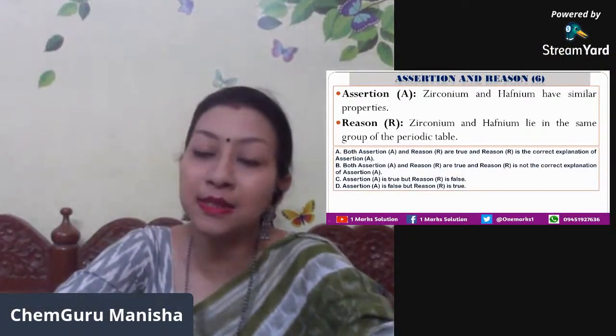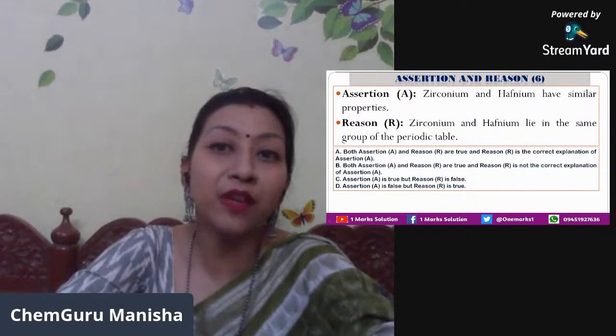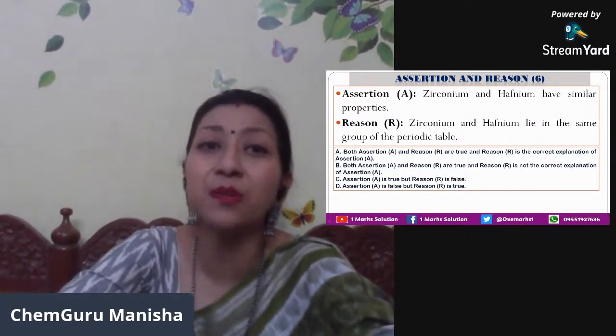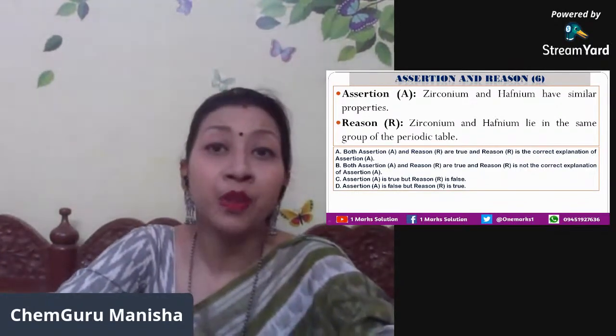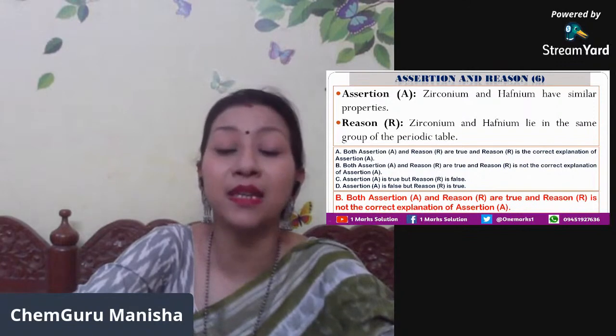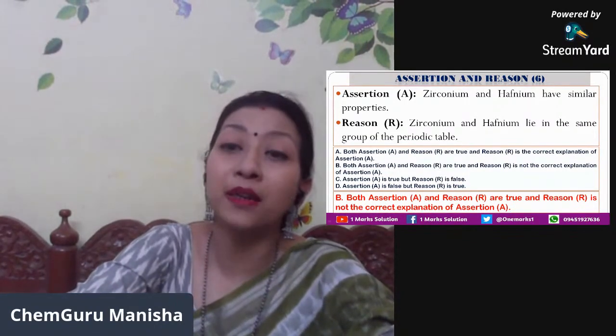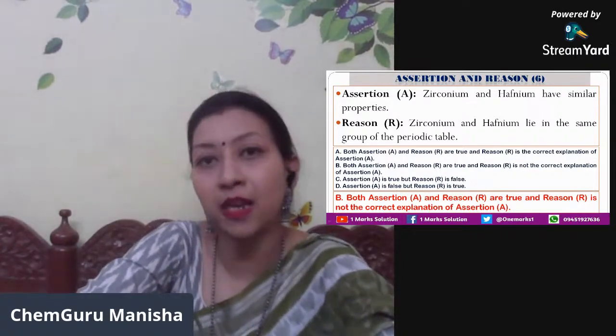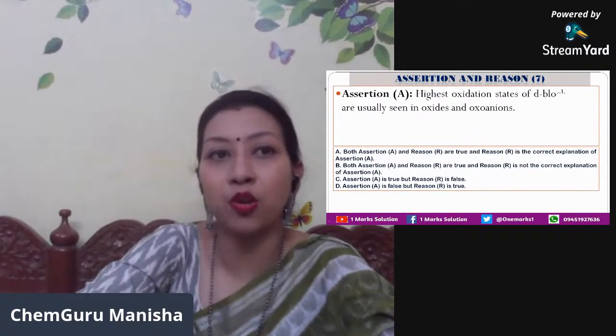So this assertion is definitely true. Zirconium and hafnium lie in the same group of the periodic table. That is also true, and that is why they have similar properties. But both of them do not explain each other pretty well, and that is why we say that assertion and reason both are true, but reason is not being explained properly. So that is why we go with the B option.